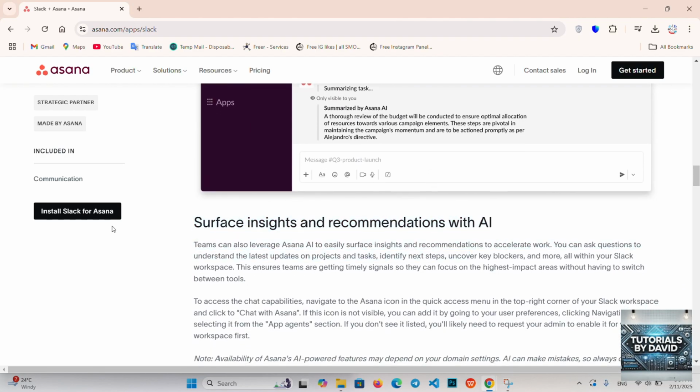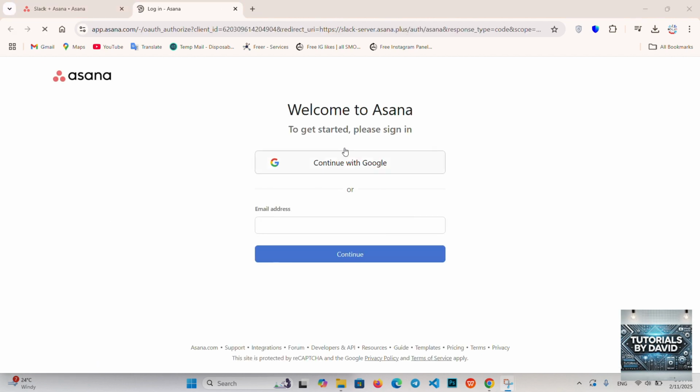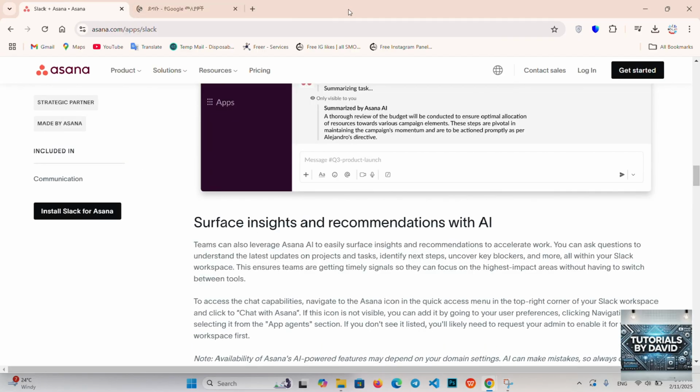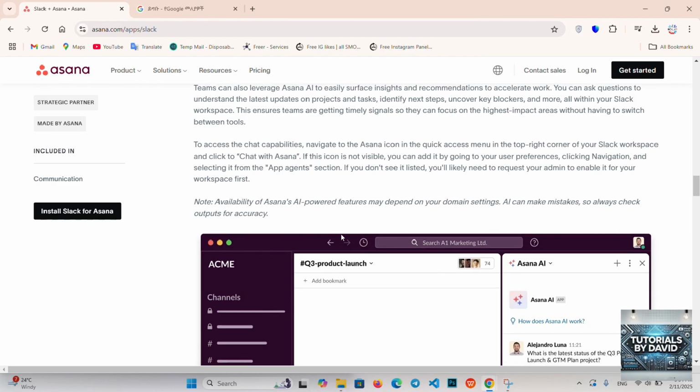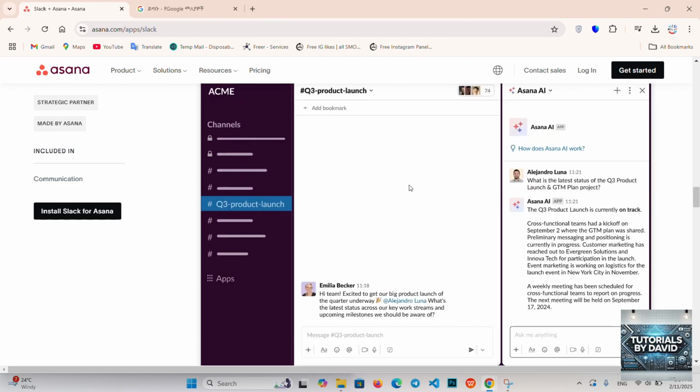3. Creating tasks from Slack messages. Once integrated, you can turn Slack messages into Asana tasks by using the Asana create command. Assign team members, set due dates, and add details right from your Slack chat. Best for quickly converting discussions into tasks without leaving Slack.